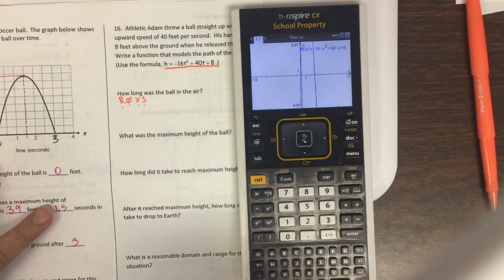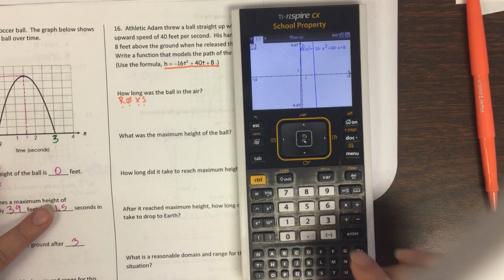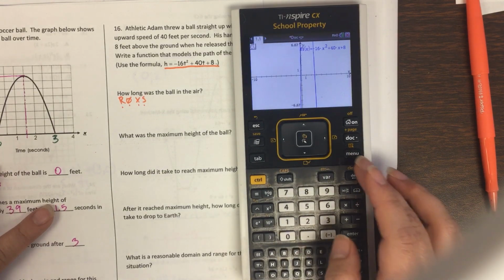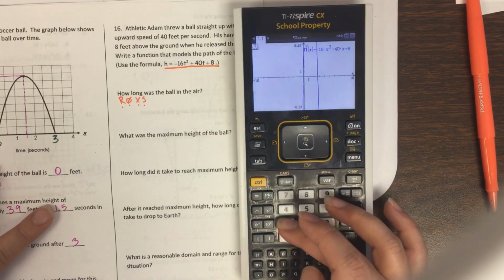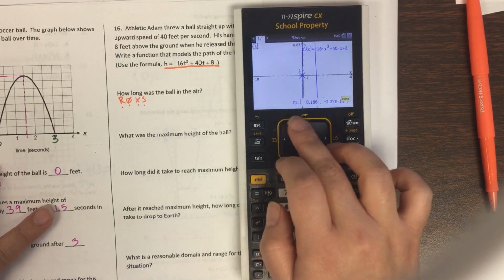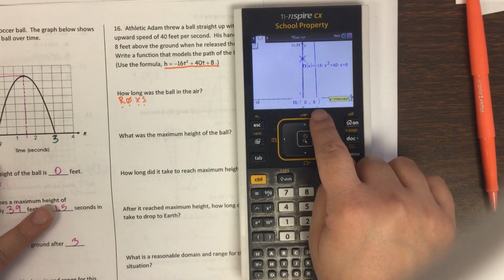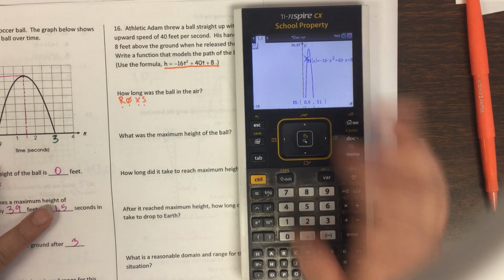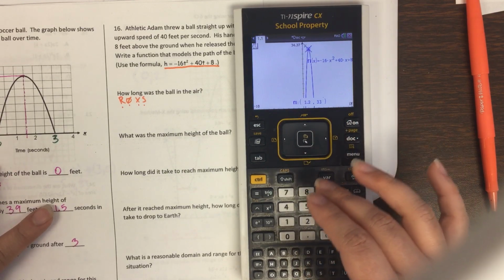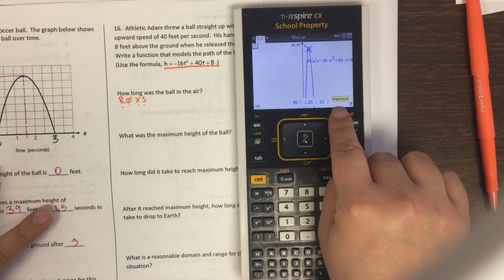Using my calculator, if I want to get that, I can go to menu 5.1 to trace. When you go to trace, it automatically should default at the y-intercept, and then I'm just going to arrow over to the right because I want to get that value of the x-intercept. Notice here, as I'm arrowing over, I get my max.